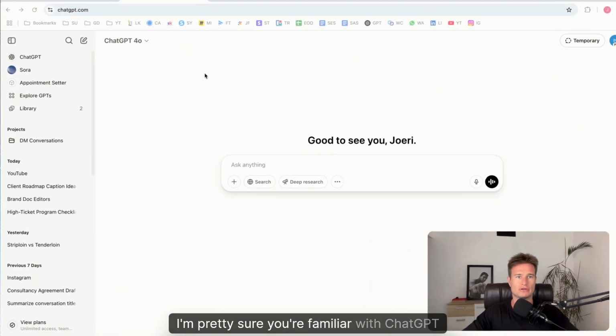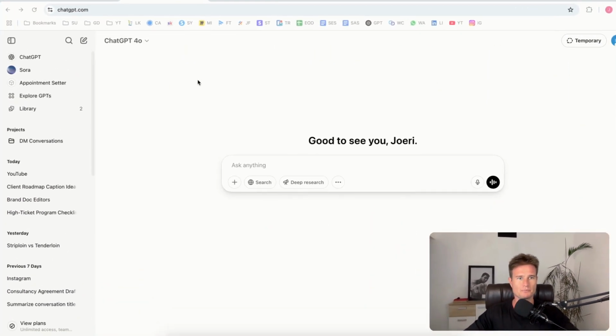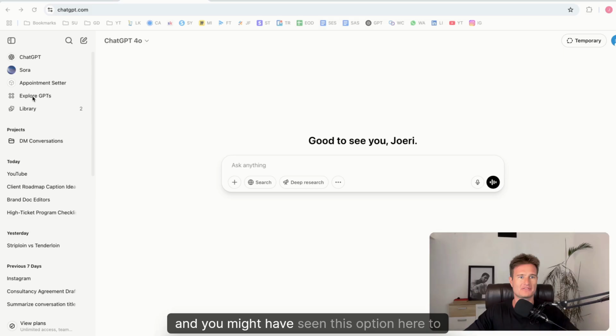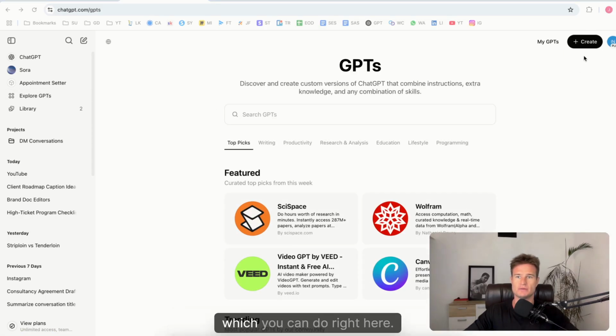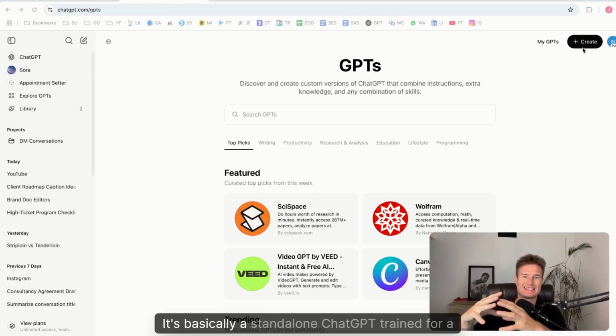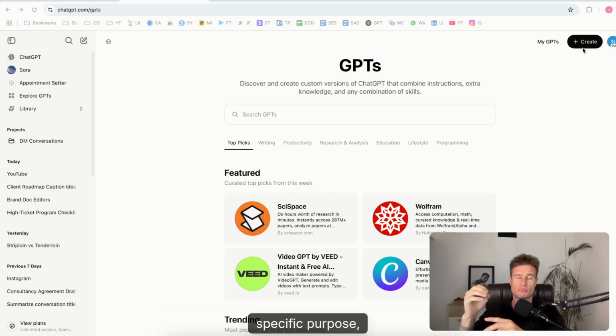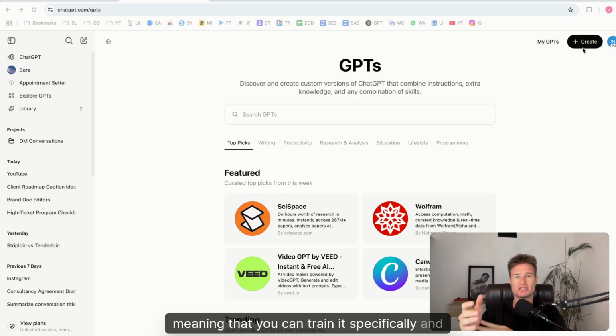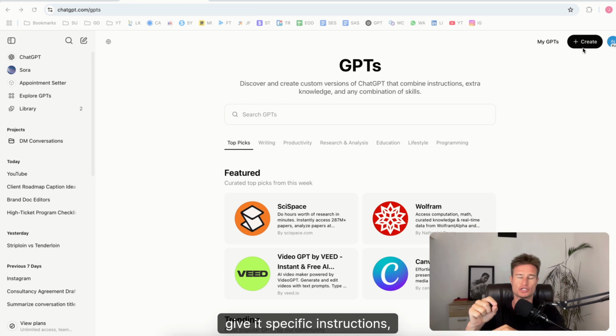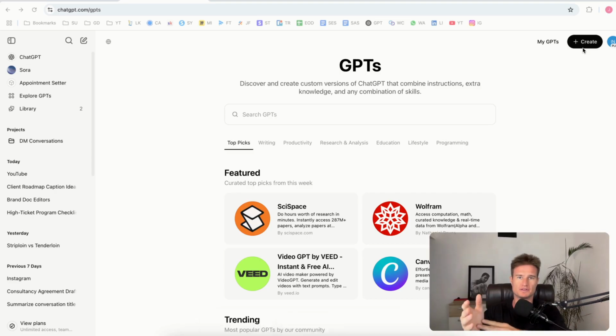I'm pretty sure you're familiar with ChatGPT, and you might have seen this option here to explore GPTs and create a custom GPT, which you can do right here. Now, what's a custom GPT? It's basically a standalone ChatGPT trained for a specific purpose, meaning that you can train it specifically and give it specific instructions, for instance, for copywriting, for appointment setting, for creating presentations, for whatever you would want, right?